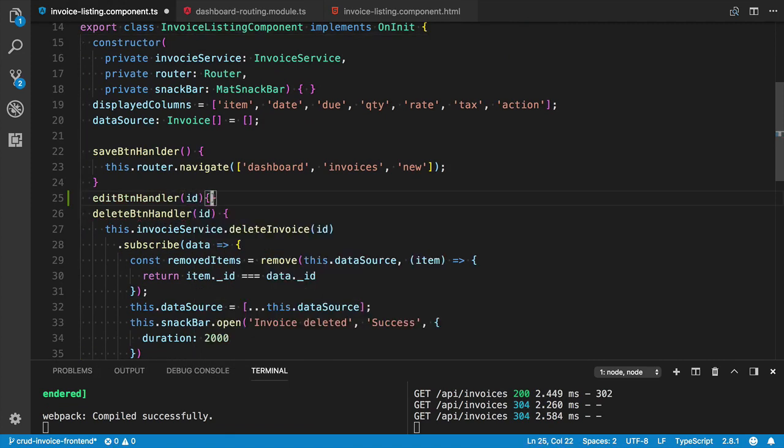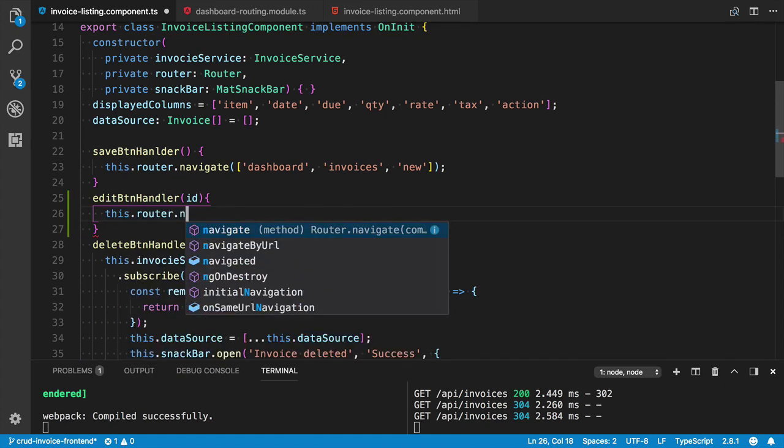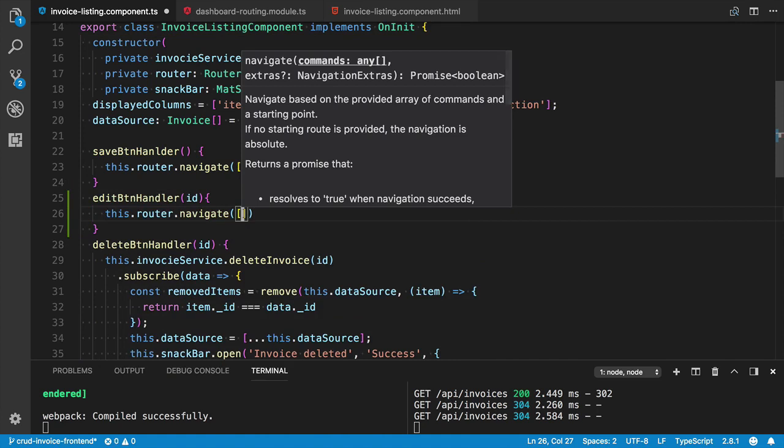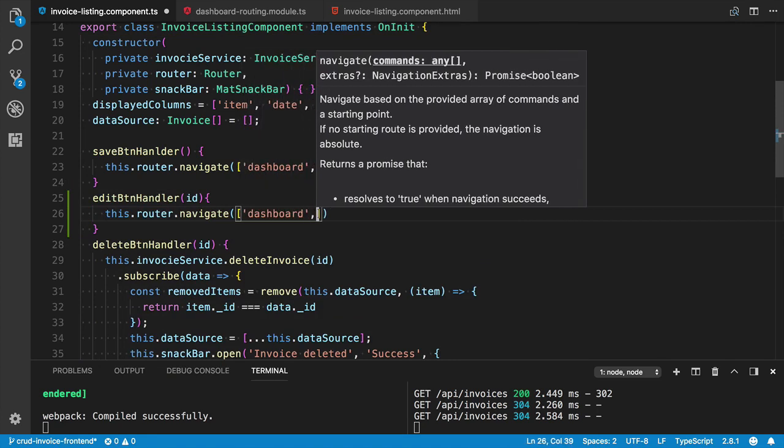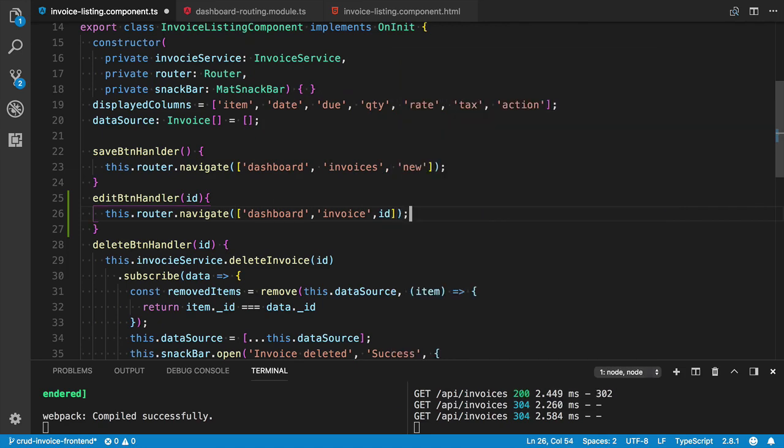It will take the ID. So we need to use a router. this.router.navigate. We need to send the commands here: dashboard, invoices, and ID. Cool. Let's try to test it.